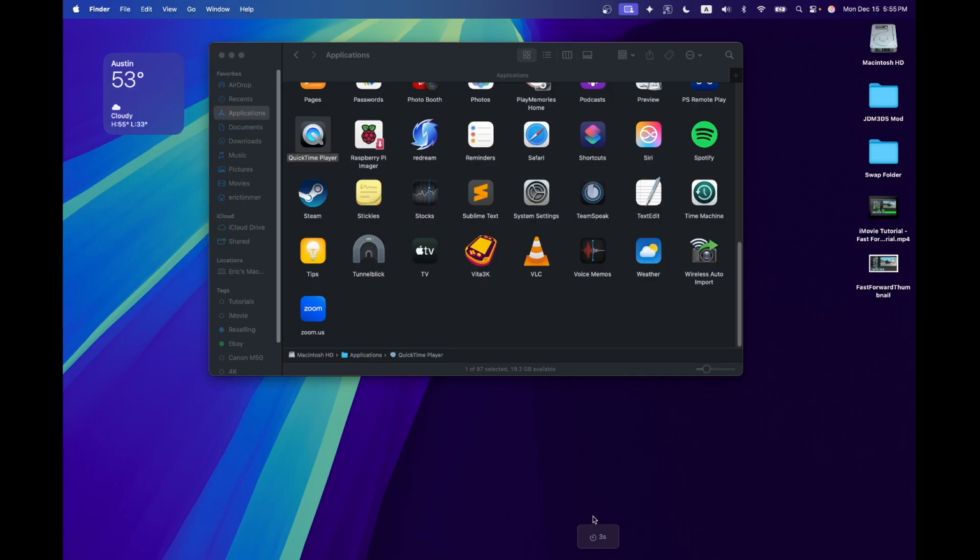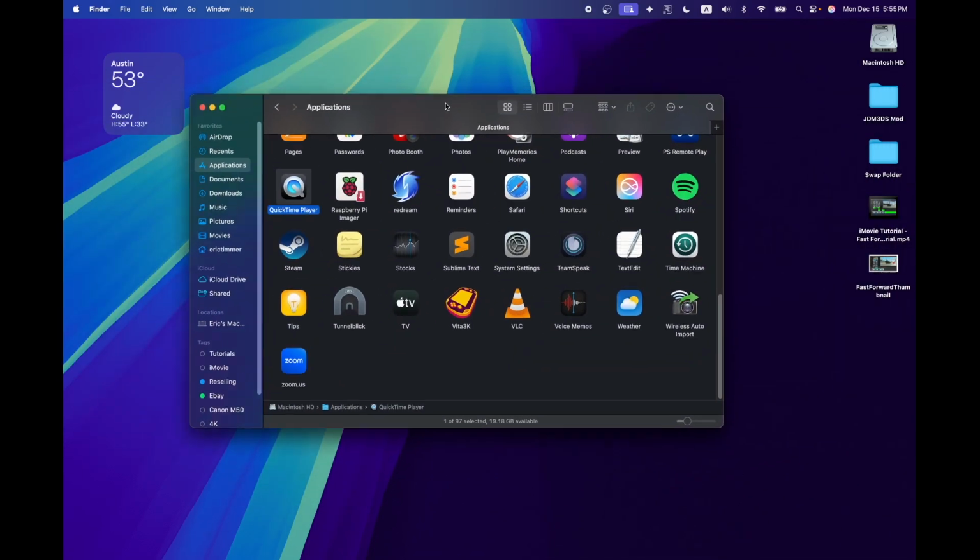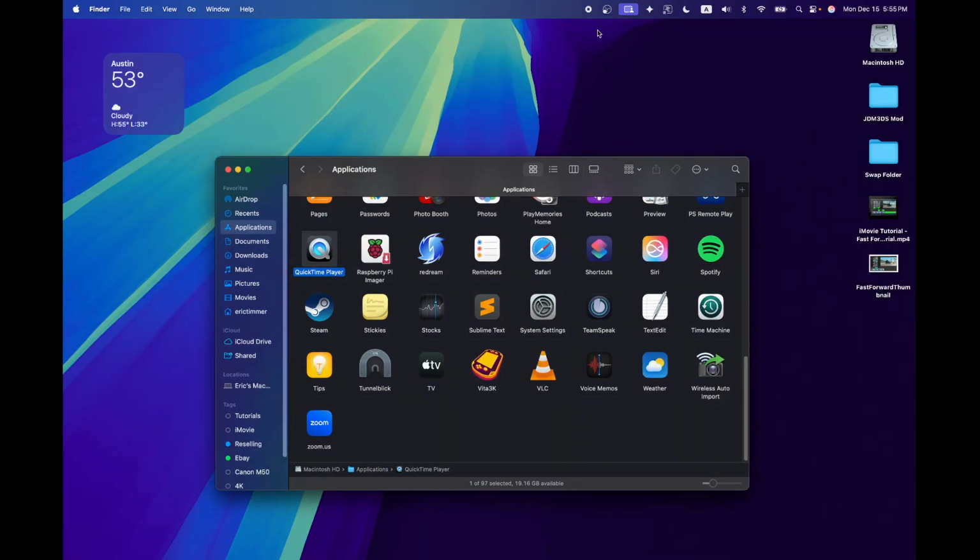Here's your timer at the bottom here. Okay, so it started, and we'll go ahead and move it around so we can see. Blah, blah, blah, we've recorded. And we'll hit stop right here.